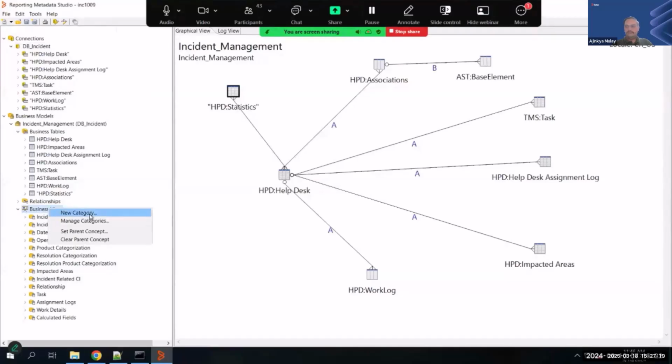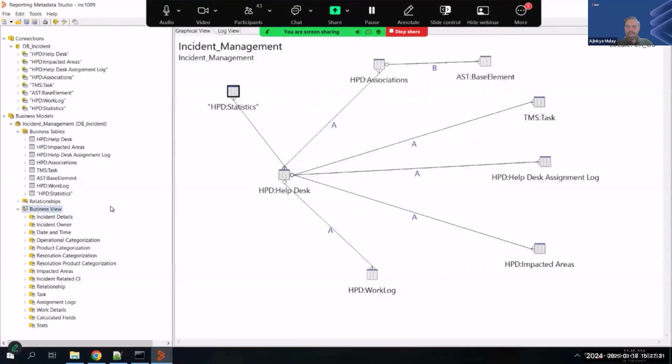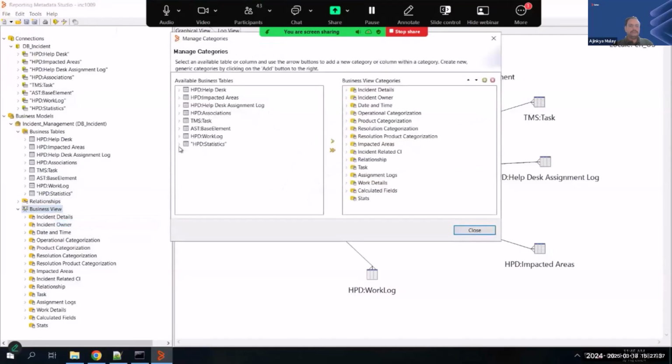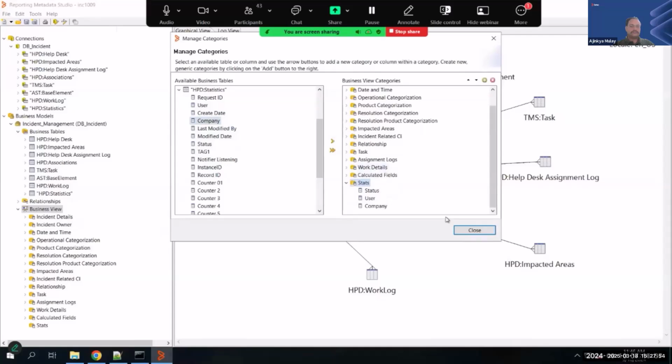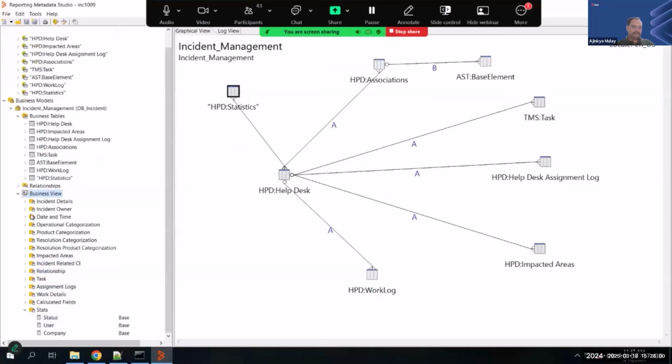So what I will do, I'll just add a new category. When I say category, it is the folder which we have seen in the Visual Query Builder. I'll say stats and a new folder is created. I'm just going to add a few fields, let's say status in this particular stats folder. I'll say user, I want company. I think that's all for now, just for a demo. And I'm clicking OK. So if you see, these three fields got added.